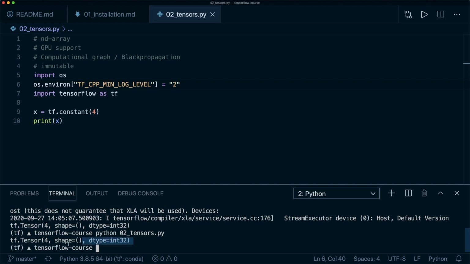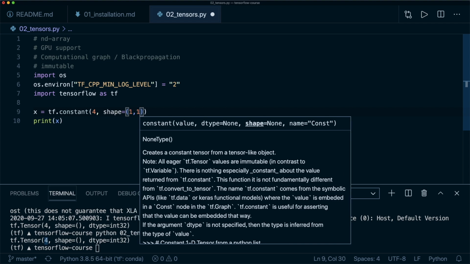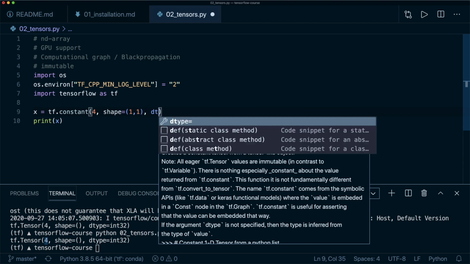Yeah, so now we see it only printed the tensor. So this is a tensor with only one single scalar value. And we can also specify the shape by giving the shape argument. And this is a tuple. So in this case, we can say it's 1 by 1. And then we also can, for example, give it a data type.